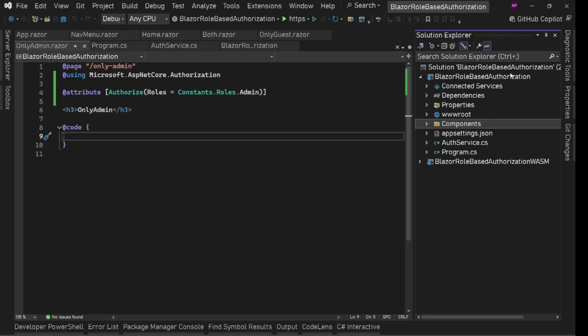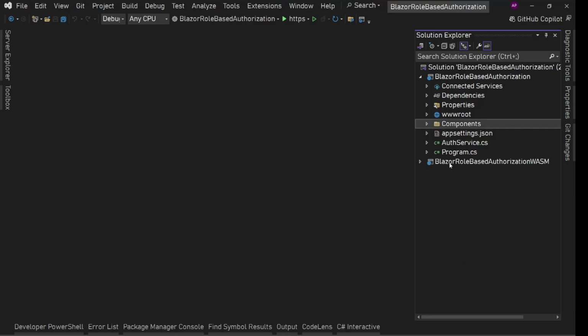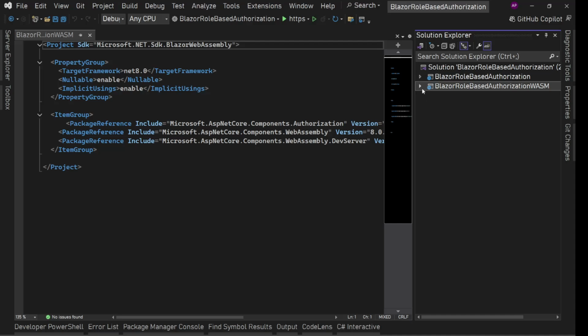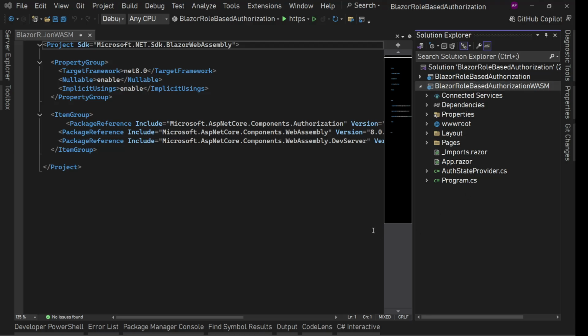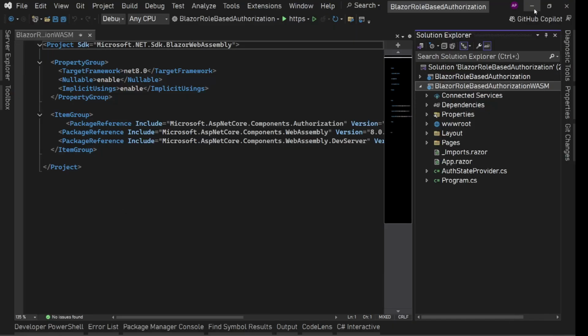Now we'll see this for the Blazor standalone WebAssembly application. I'm going to close all tabs. I'll go to the WebAssembly application and show you what we have here. To enable authentication, we need to do a bit of extra things which I already have added, and you will see all these things in the video Custom Auth in Blazor WebAssembly Standalone App. I would recommend you check that video out first to understand how authentication works in Blazor standalone WebAssembly. Then you'll be able to understand what we are doing here.